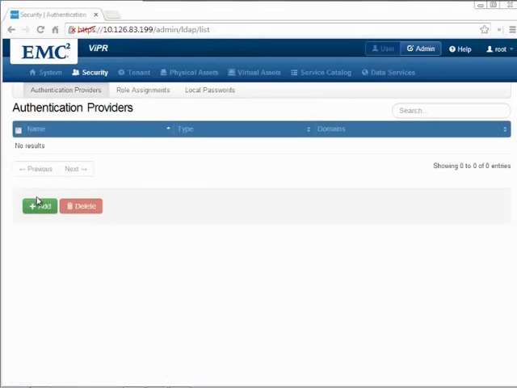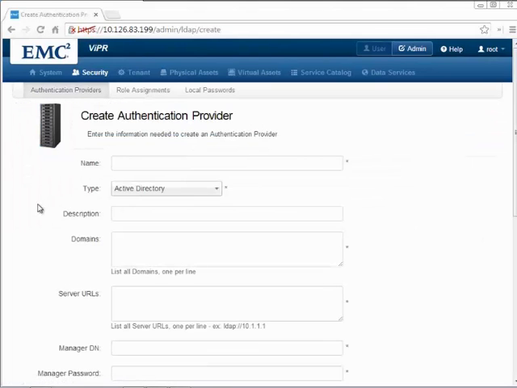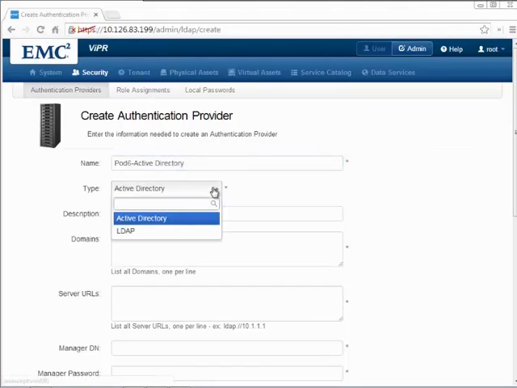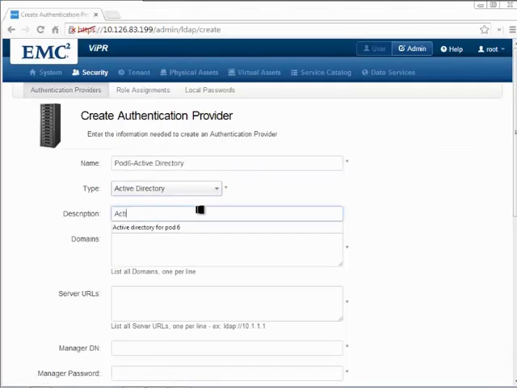So we click on Add. So now we should add the authentication provider. The first thing that we want to do is we want to assign a name for the authentication provider. So we'll call it pod6 Active Directory. Types, we're going to select Active Directory. We also have the LDAP option. And just add any type of description that you want.